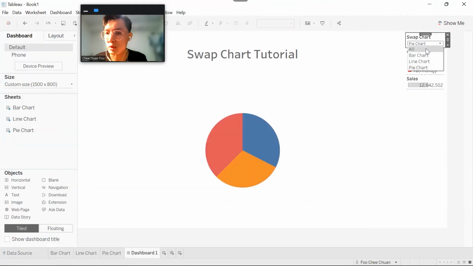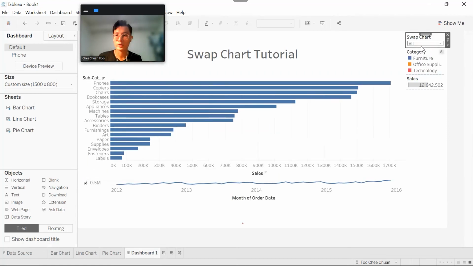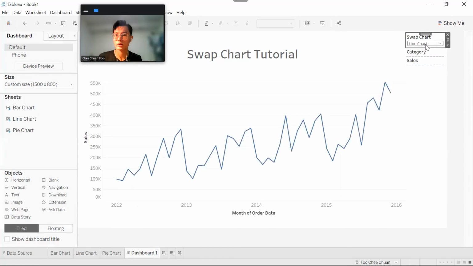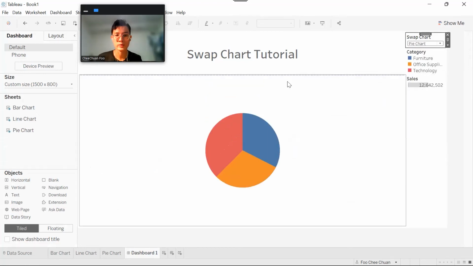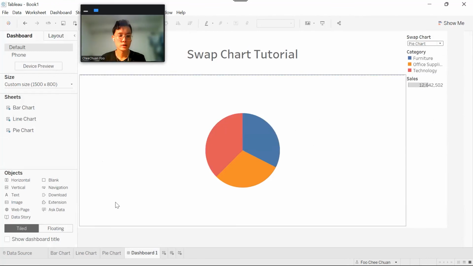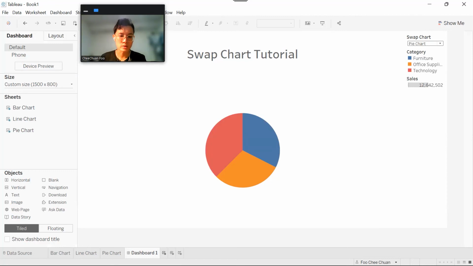So now we are going to experiment with our drop down. We select all of them show up, and I switch to bar chart, line chart, and pie chart. All right, all of them work. There we successfully created this sort chart in our dashboard. Right, but I would like to show you something else.